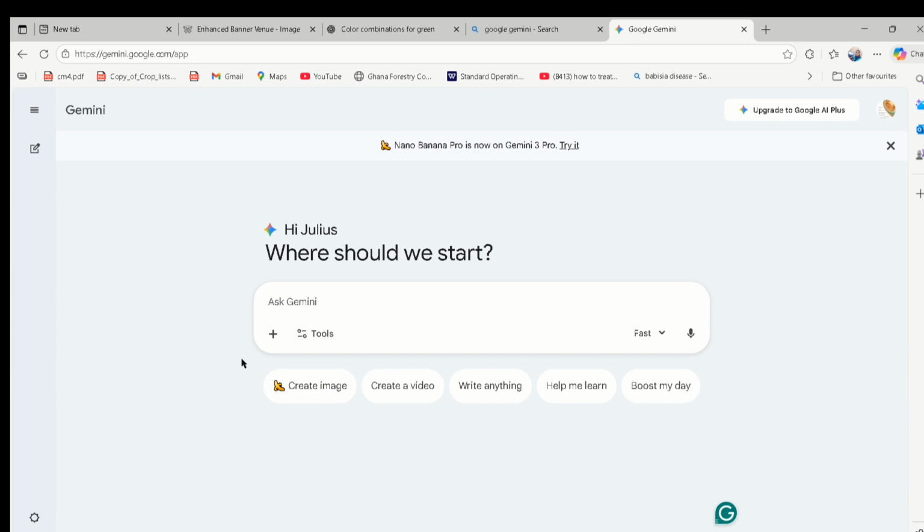You can also give it images and ask it to improve them for you, just like Reve.ai.